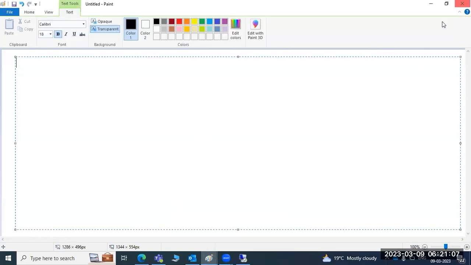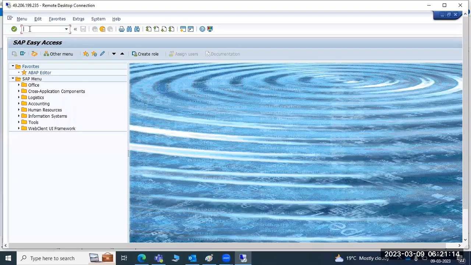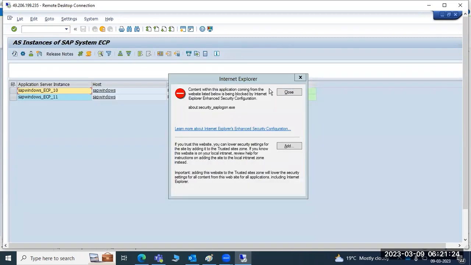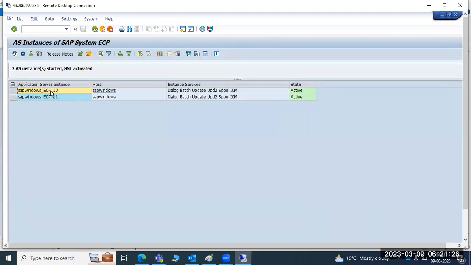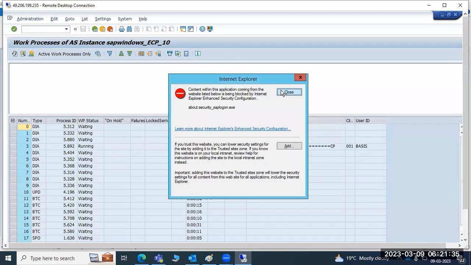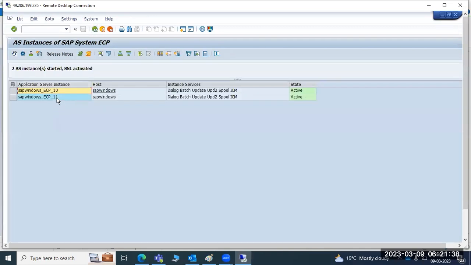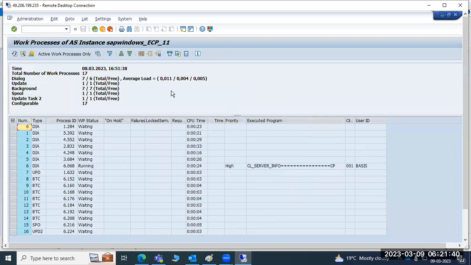What is the transaction code to check the active application servers? Anyone? SM51. Yes, exactly, thank you. In SM51, we can see all our active application servers. Currently two application servers are active: ECP 10 and ECP 11. These are the active application servers.